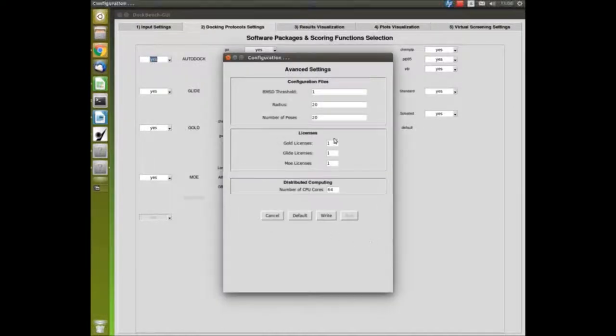Here a window will pop up and you can choose the RMSD threshold. So I'm just going to leave that as 1, the default. The radius of the binding pocket where the ligand will be docked, I'm going to change that to 15. Leave the number of poses as default 20. In licenses, you want to enter the number of licenses you have available for each of the protocols. So do not exceed the maximum number.